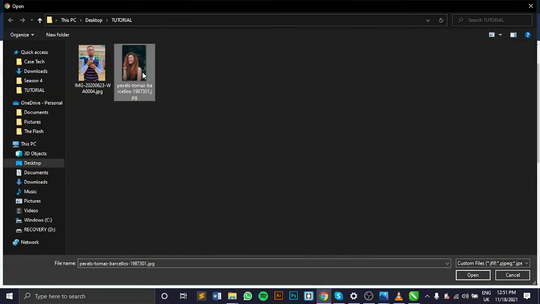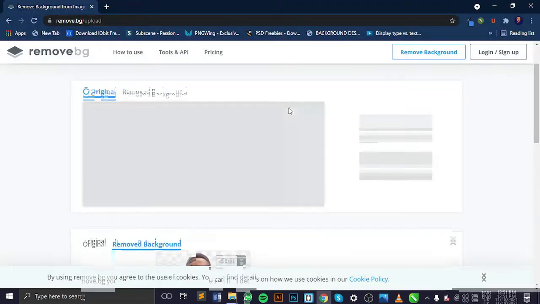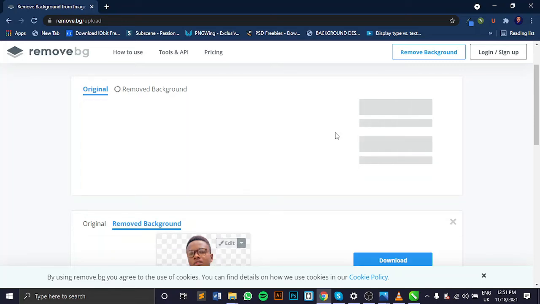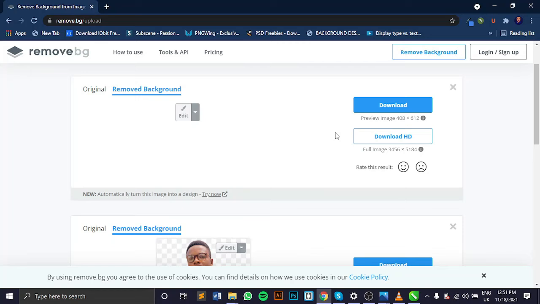Okay, so I'm going to select the image and I'm going to open that up, and this tool is going to upload the image on the website, right? Okay, so it's taking a little bit long because I think the image is a little bit large. So it's uploading right now. We're just going to wait a little bit for it to be processed. Sometimes it could take a little while, like maybe 5 seconds.